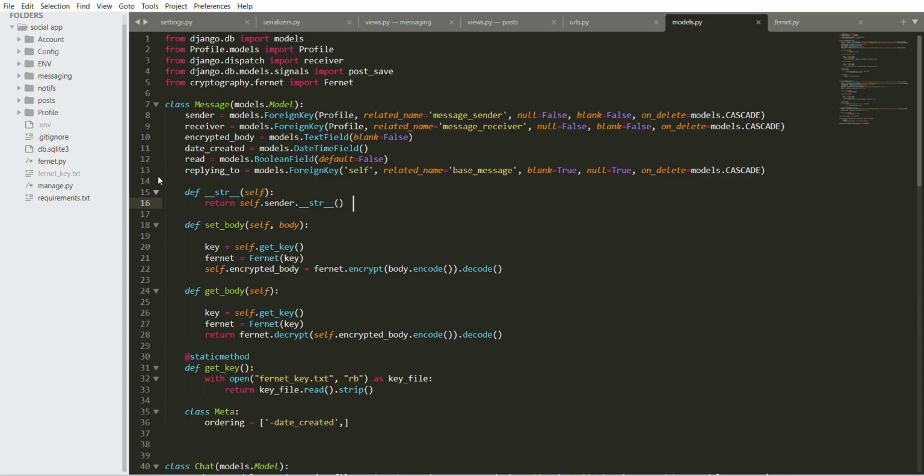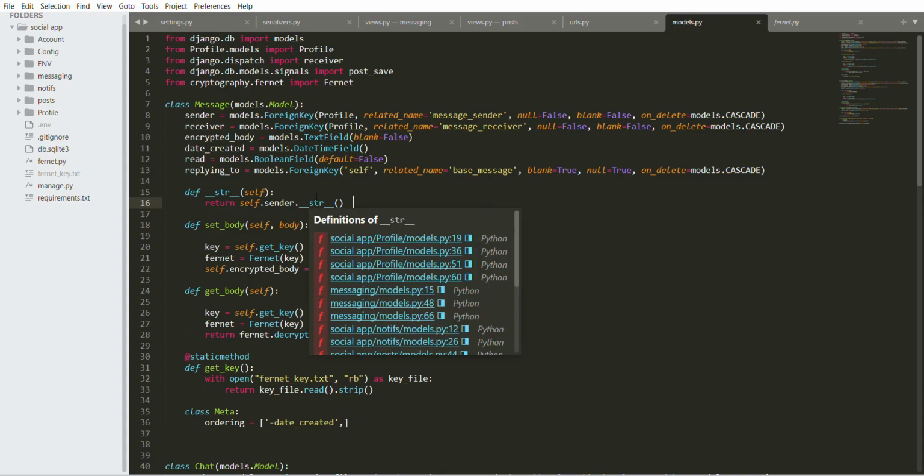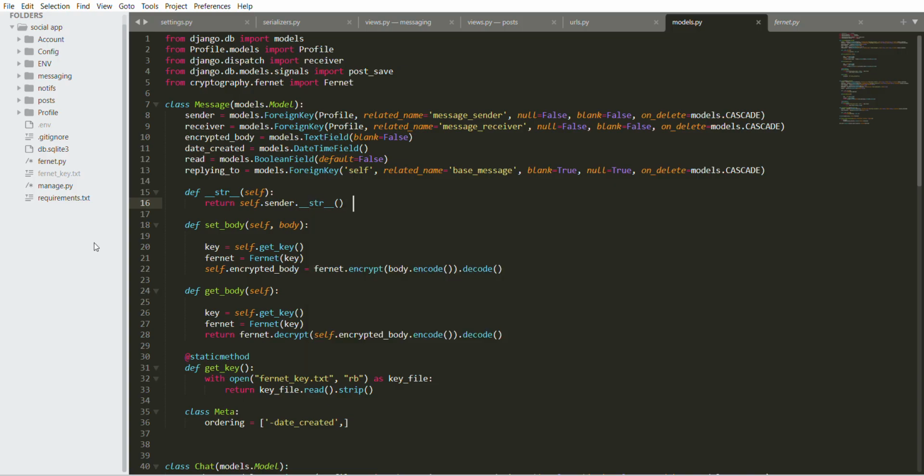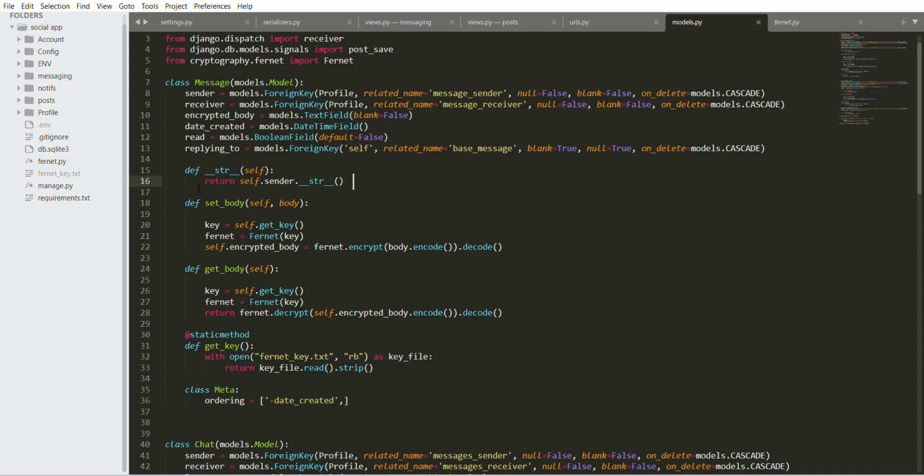Then str return self.sender.str. So sender, that's the person that sent it. Whenever we want to see it in the database, basically we just get the person's username, that okay, this is the person that sends the message. And then the set body, so we use self.getKey. This is the getKey function.